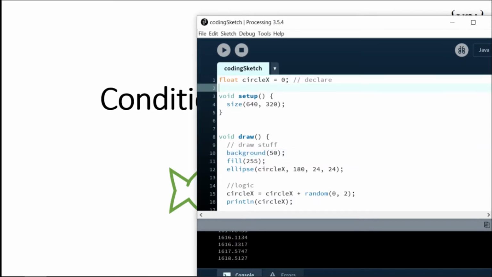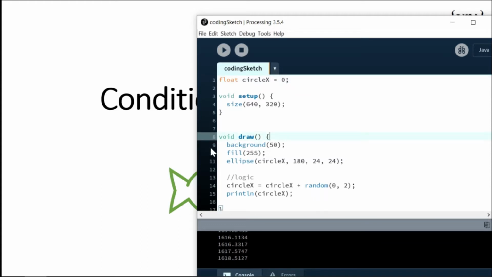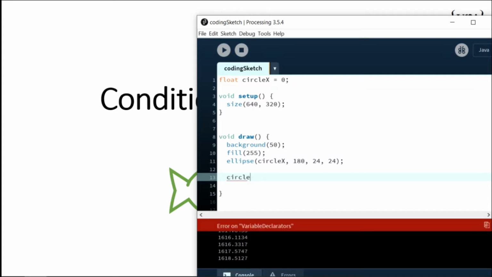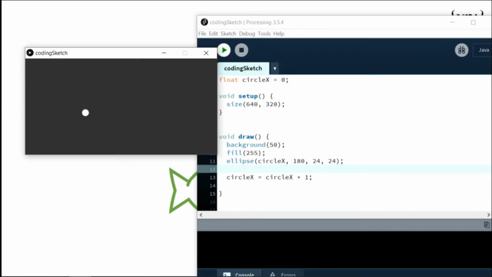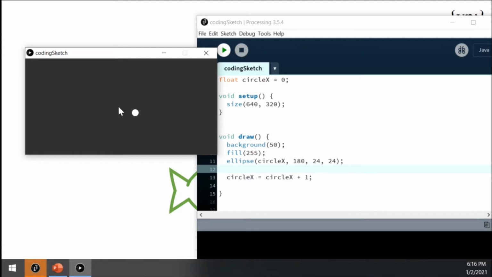We don't need this anymore. We don't need that. And let's bring it back to circle x is equal to circle x plus 1. Now that we have this, and of course you already know what this does, this just moves the circle from left to right. Easy, right? So the problem is that we have this sad moment where we have to say goodbye to our little circle friend because there's nothing here stopping it.